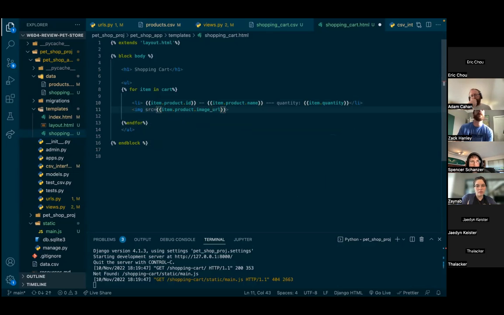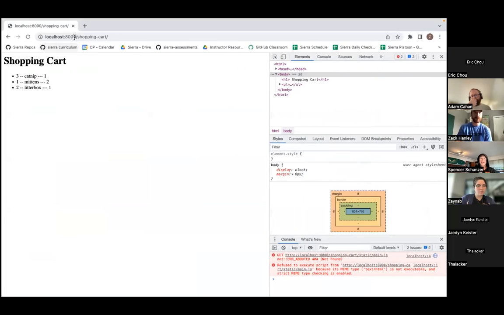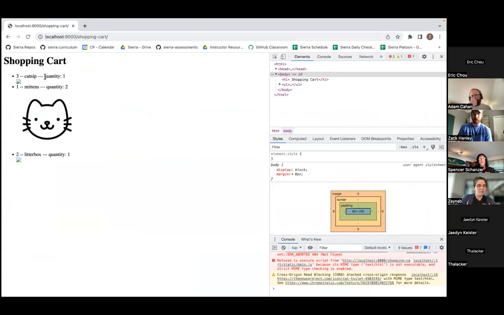Image URL. Do I need a closing tag? I don't think so, but I'm not 100% sure. We'll check it out. There we go. Yay. So only one of the images worked, the other ones weren't successful, but we have images.